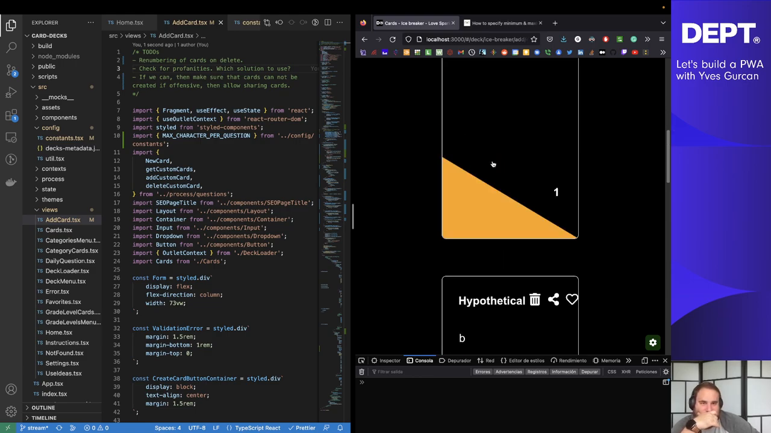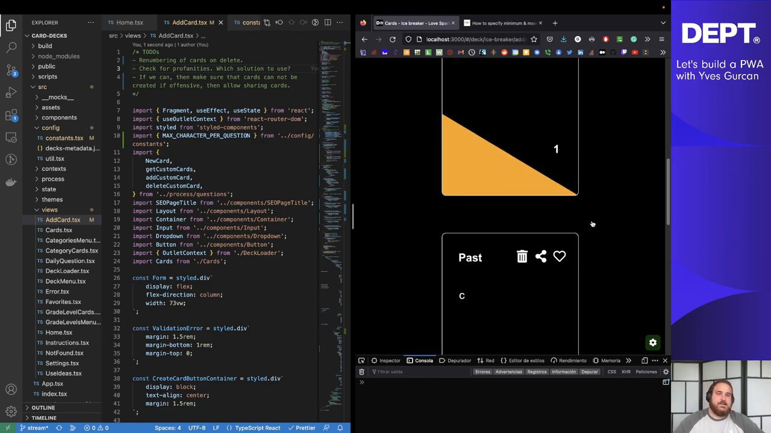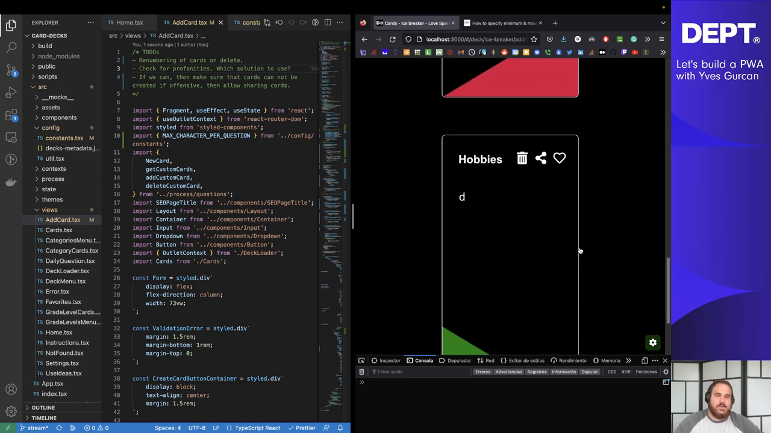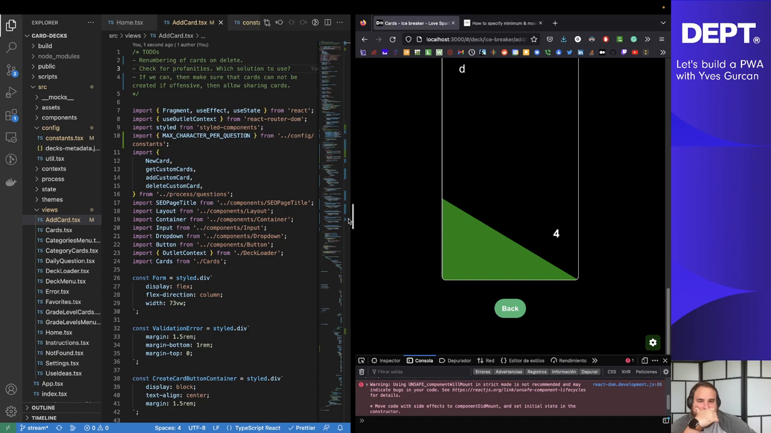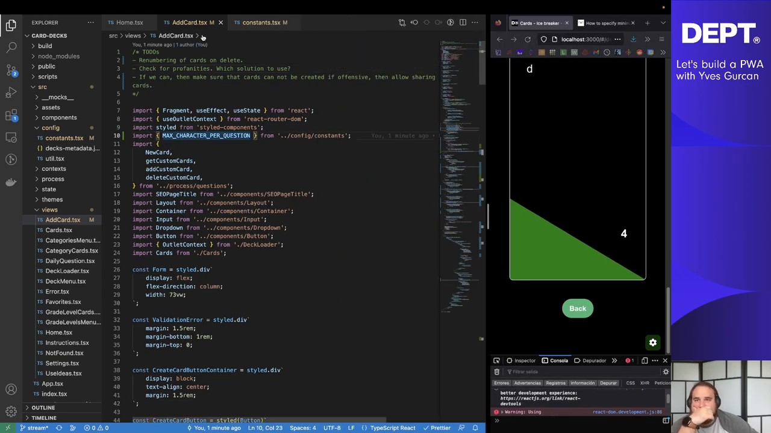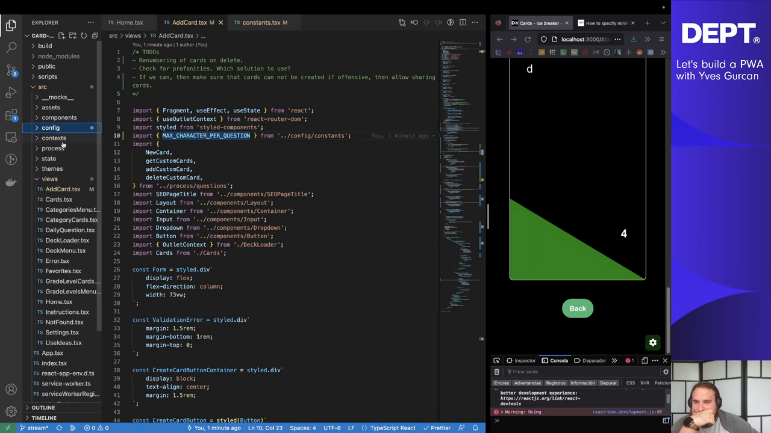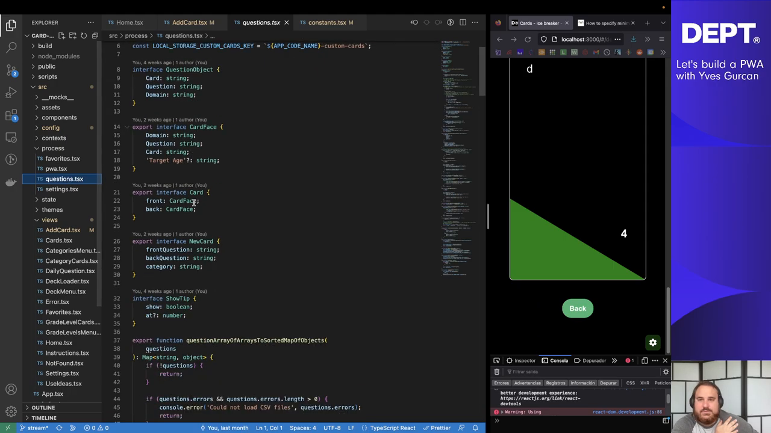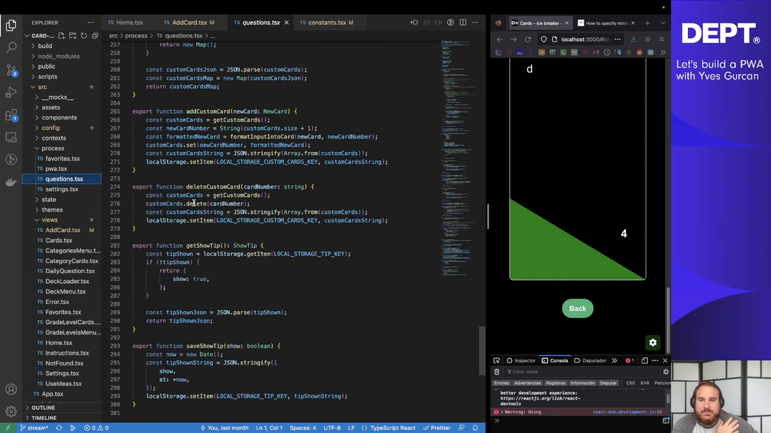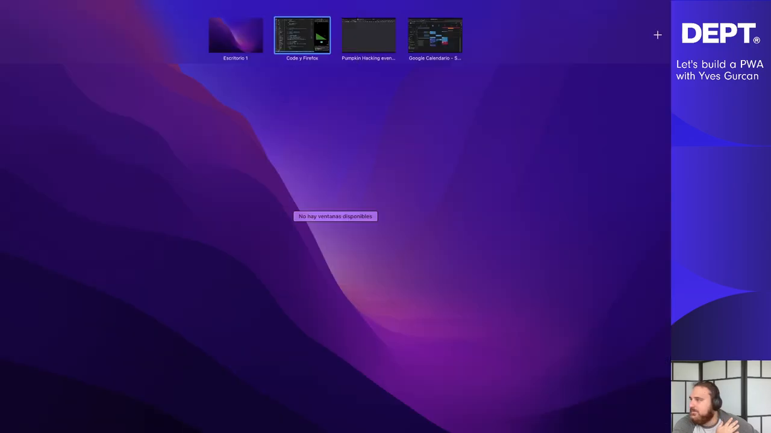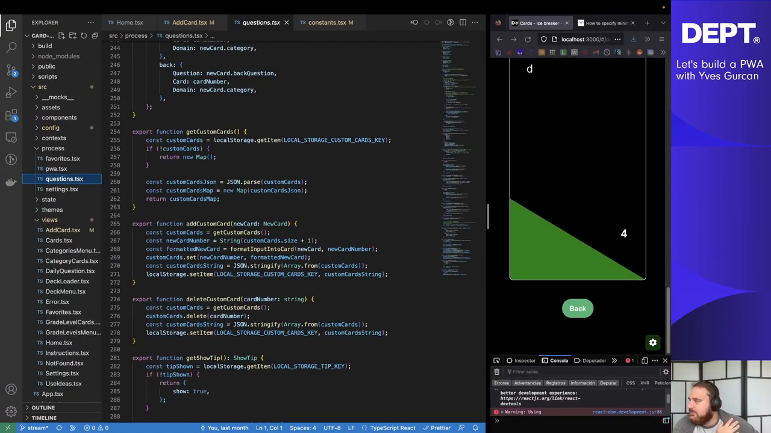But now if we delete this guy, then we have 1, 3, and 4. So the thing that we're gonna need to do is, in our process, when we delete our cards, we're gonna need to renumber them all. So that's gonna be a little cumbersome, but that is what it is.